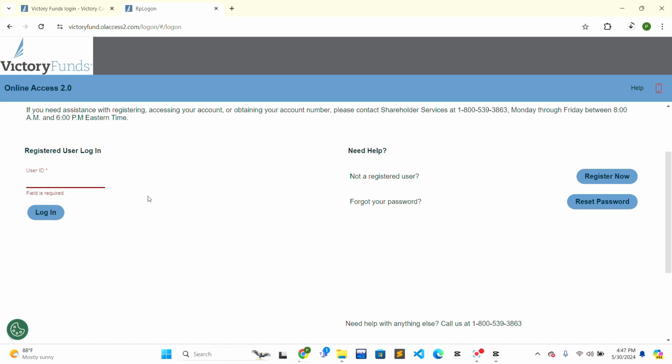And if you haven't registered yet, then on the right hand side there is a register now button. Just click on it and follow the instructions provided by Victory Capital and you will be able to register, and they will redirect you to the login page where you need to enter your user ID. After that you need to enter your password.